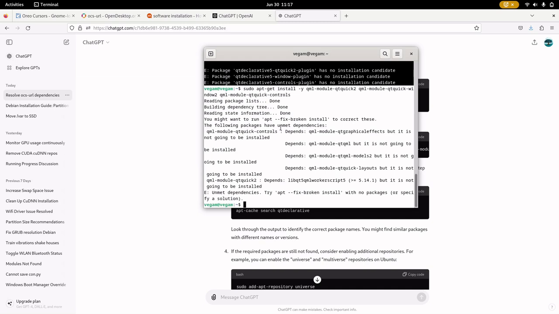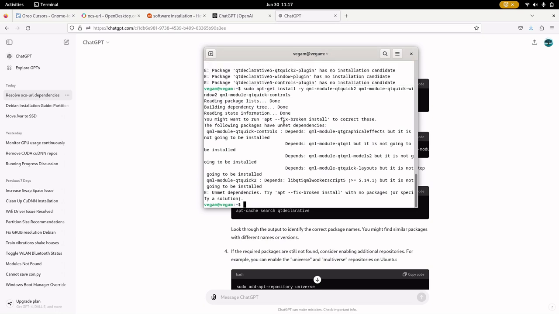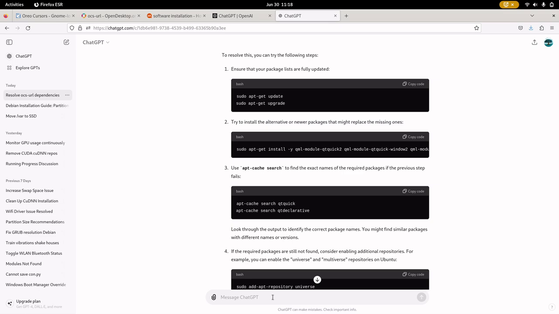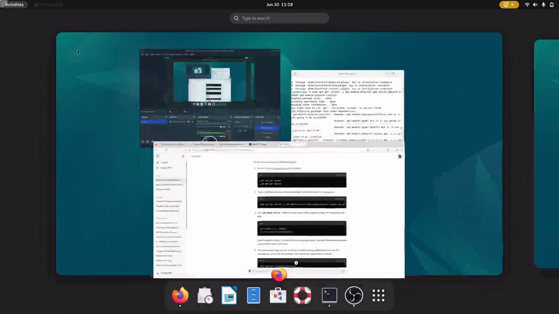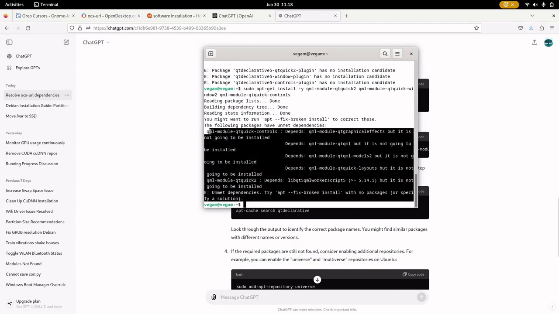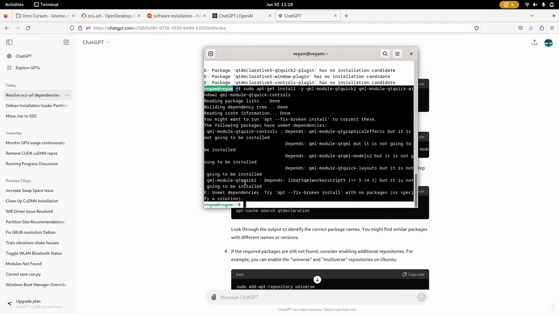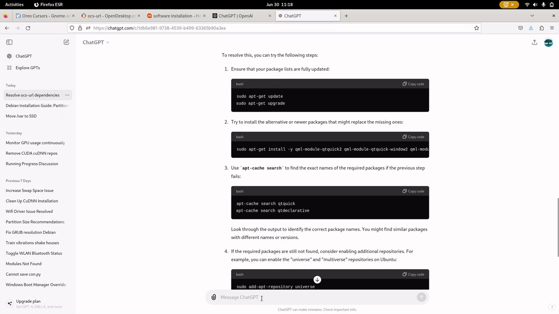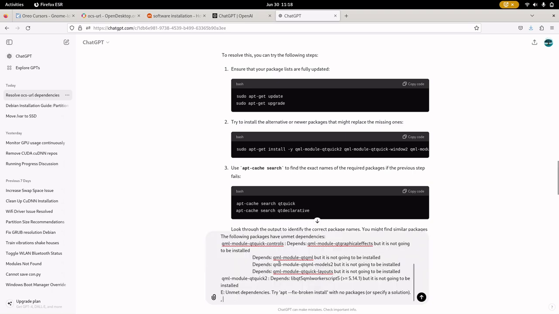Unmet dependencies. Yeah, of course. Seems like dependencies are also having dependencies. So how am I supposed to fix this? I will have to install a whole package instead of installing these modules, that will be having all these modules instead. So I'll just ask ChatGPT. I'll also show it the output of its last solution so that it gets the context.